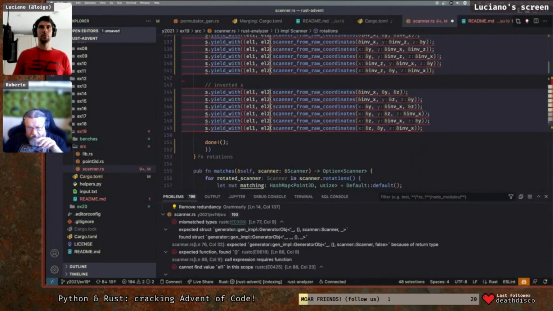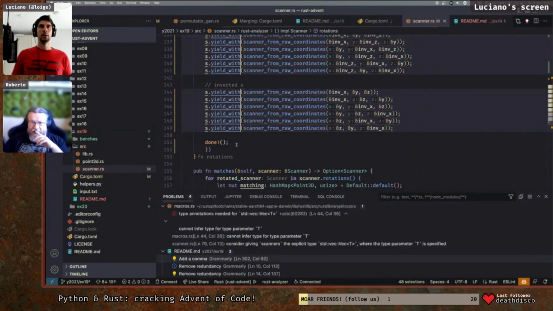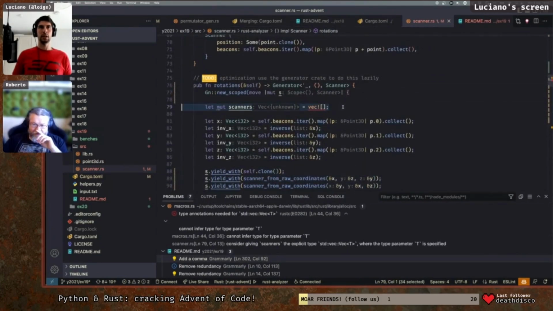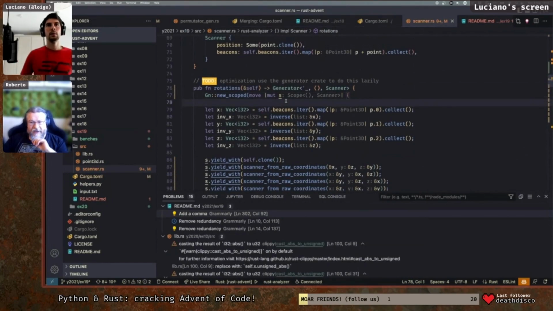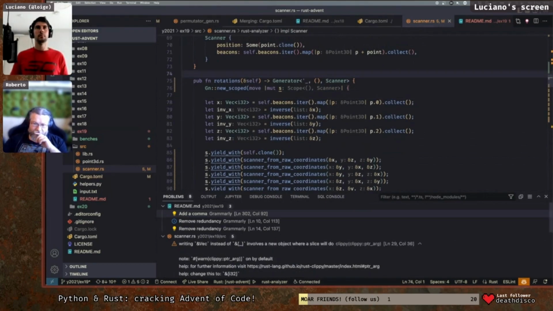And we need to remove all the arguments. Yeah, so every time we add, we return a scanner from raw coordinates, whatever. And we don't need the list of scanners anymore. No, we don't need the list of scanners. And it's able to access self from inside because there is the move. So because of the move, we are able to access self inside the generator.